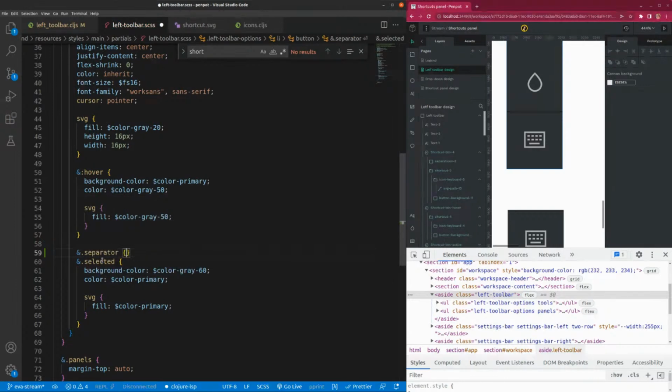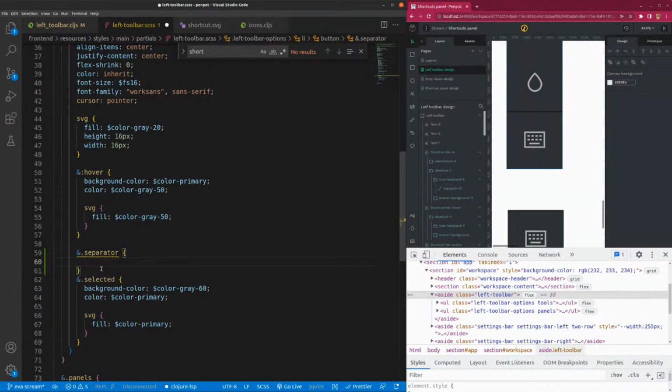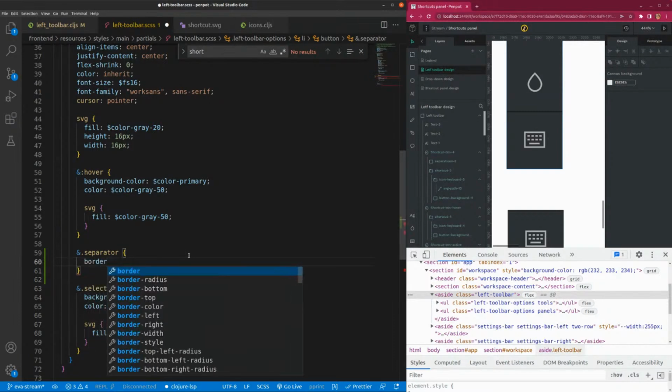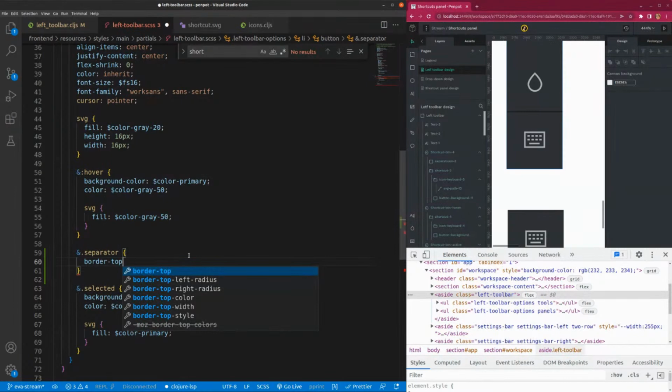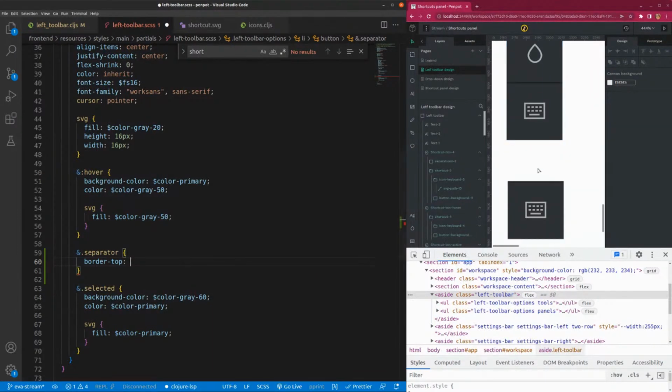It's our class to add a line between some elements, and I'm going to add to this class border top, because we only want this on the top of our button. But what border should I add? Let's check in our design.